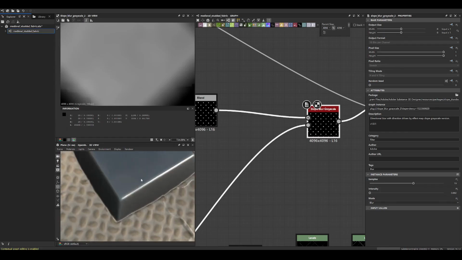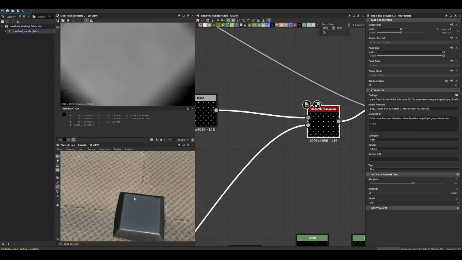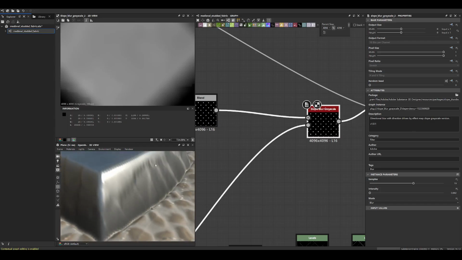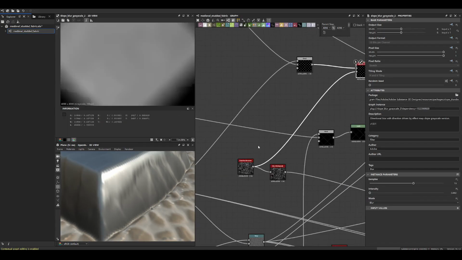Even if I make it more obvious, you still can't really see it. It's just not that noticeable. There are some small details, like these little metallic bits on the side. These small dents are created using slope blur. This node here basically achieves that effect for us.